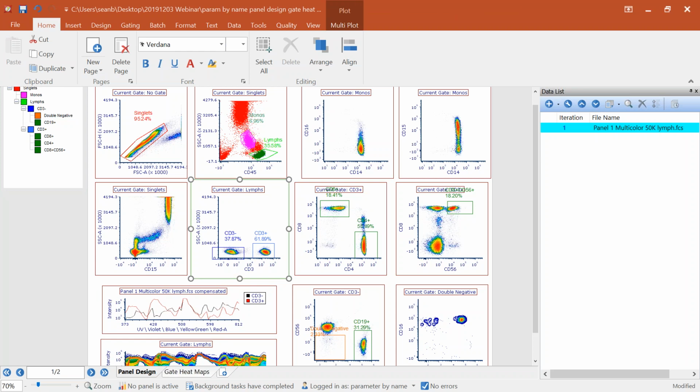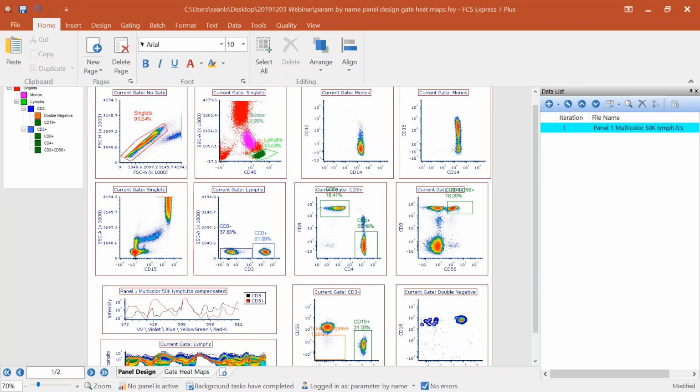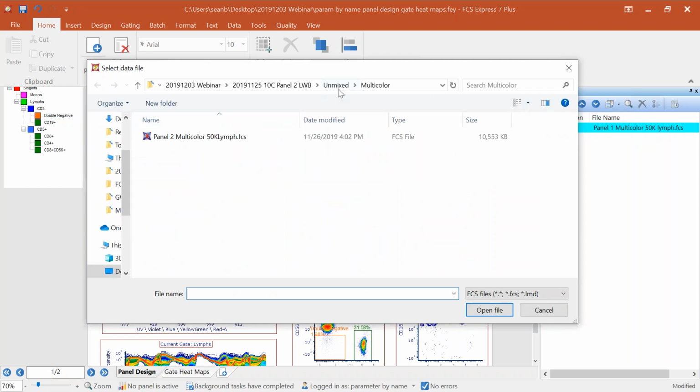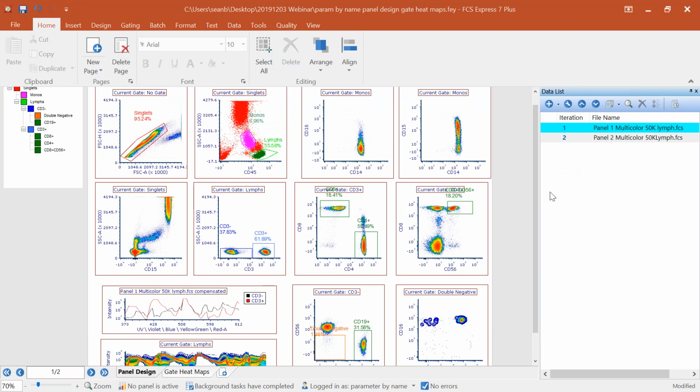But again, these tools in FCS Express, these layouts that you create, can be used for quality control in a lot of different ways. So if we simply wanted to compare panel 1 to panel 2, one thing that we can do is utilize the data list, which we've docked over here on the right-hand side. And if we choose Add a Data File, instead of performing the drag and drop like we did before, we'll go and navigate to the Panel 2 data file and open it into the data list.